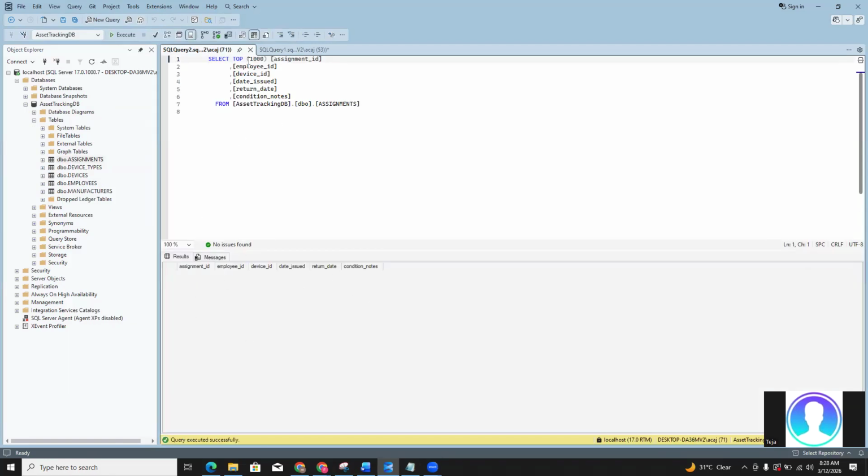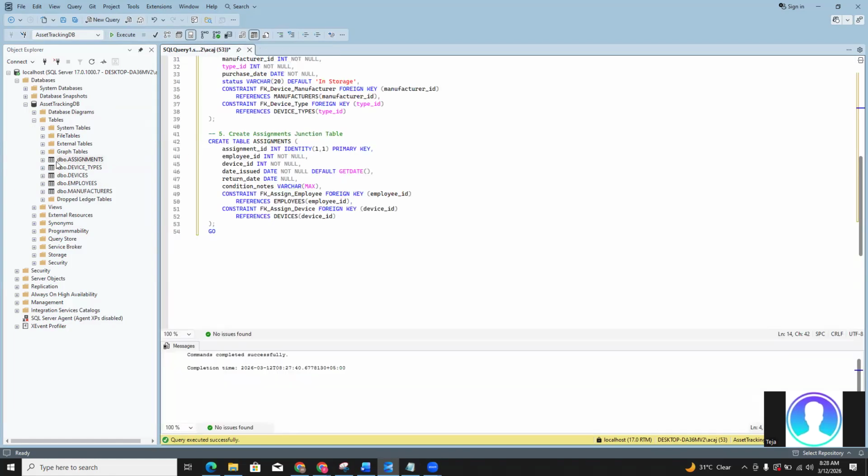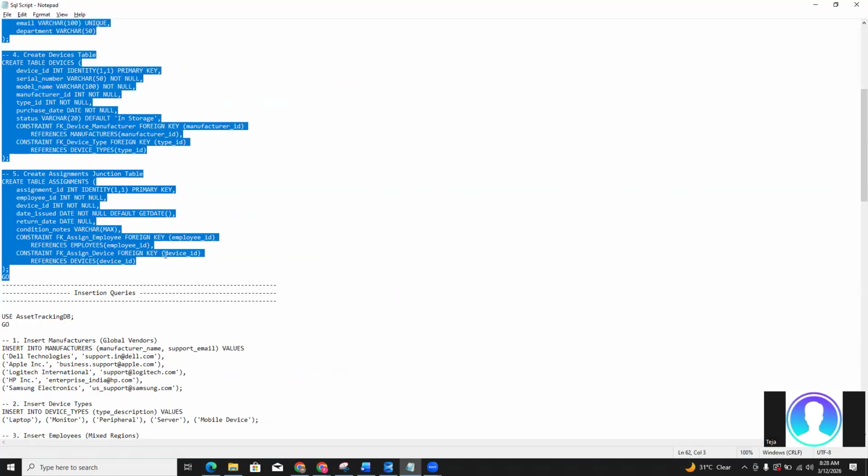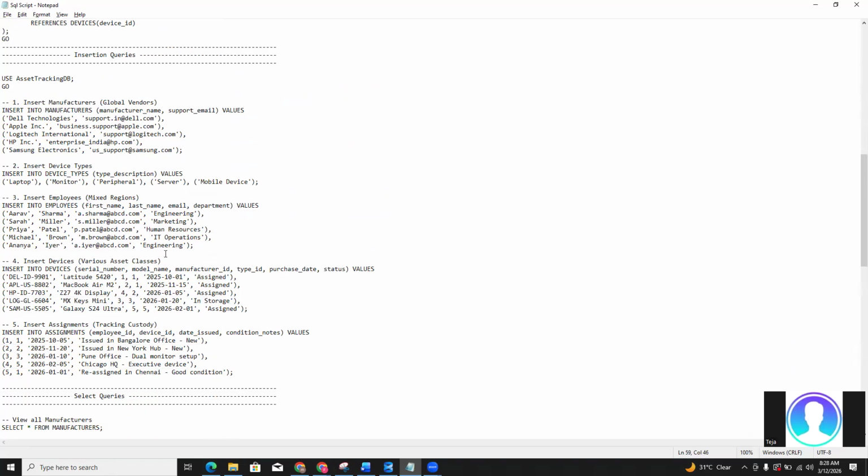All the tables are empty for now since we did not enter any insertion queries through which we will enter the data.